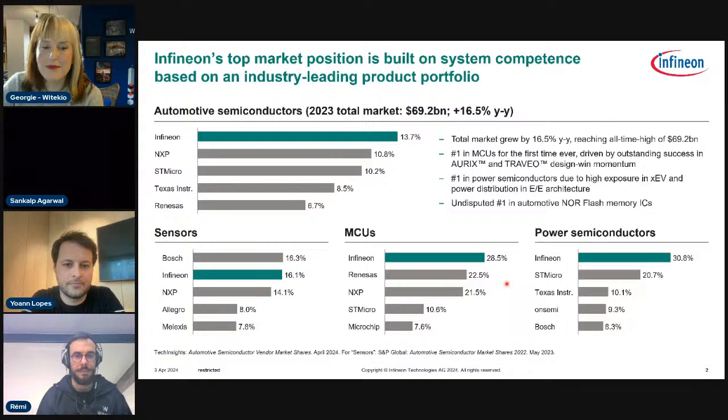So basically, Infineon is the #1 automotive semiconductor supplier in the market. From the last year, we have already gained the market position in the automotive semiconductors. The total market grew by 16.5%, and we have already the #1 position in the MCUs, leaving behind our competitors, Renesas and others far behind.